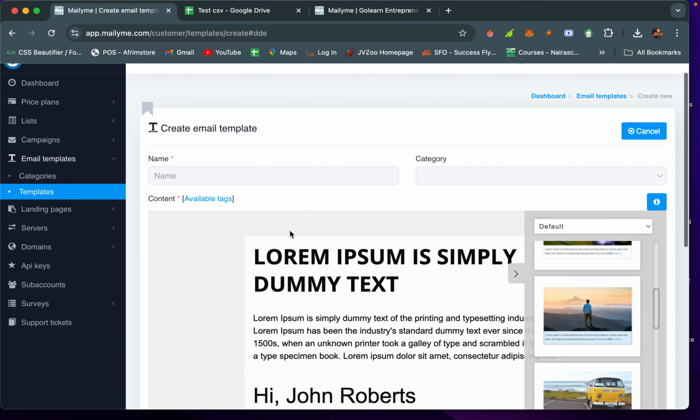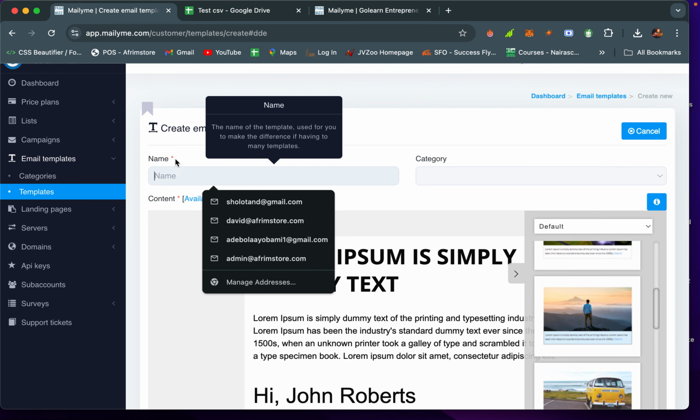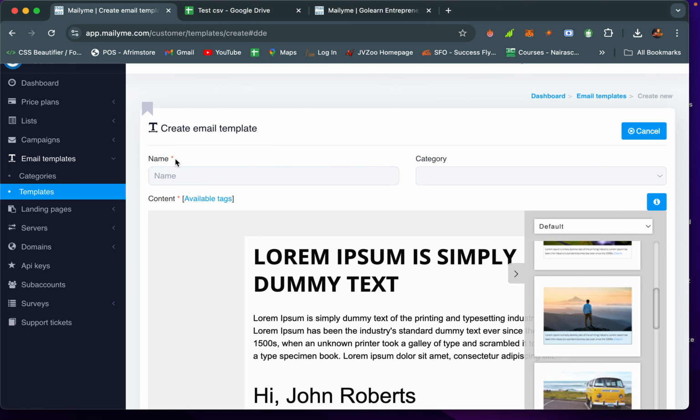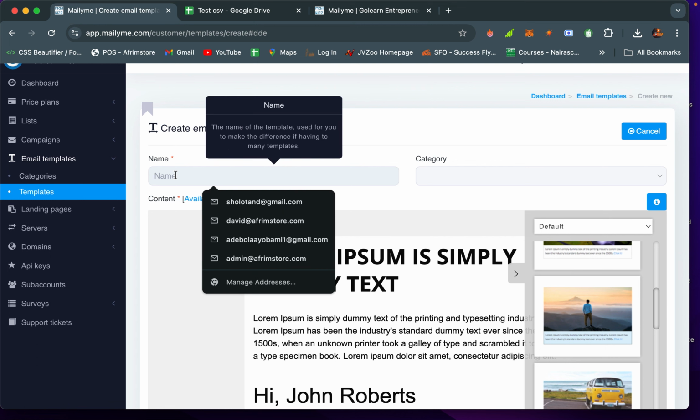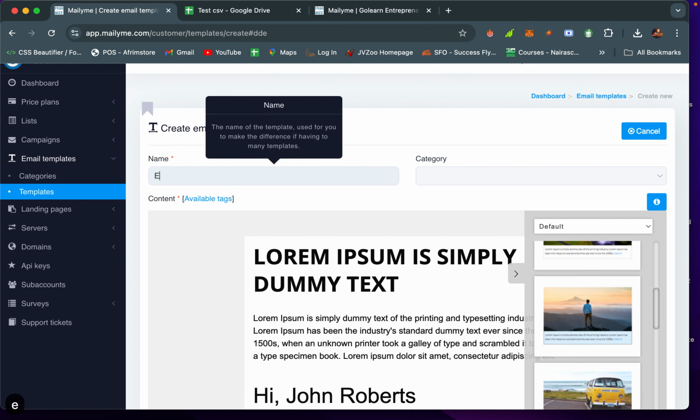So you can use this method to give the email template a name, a name that you can easily remember. So let's say, okay, entrepreneur, entrepreneur mail list, or you can just give.